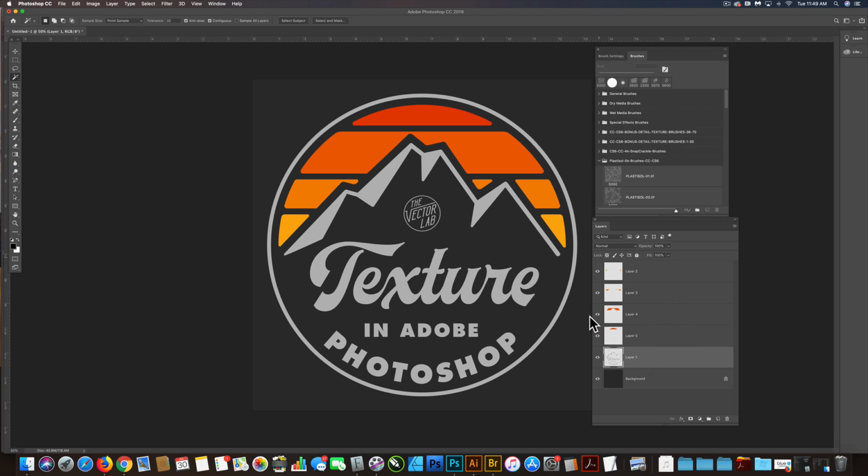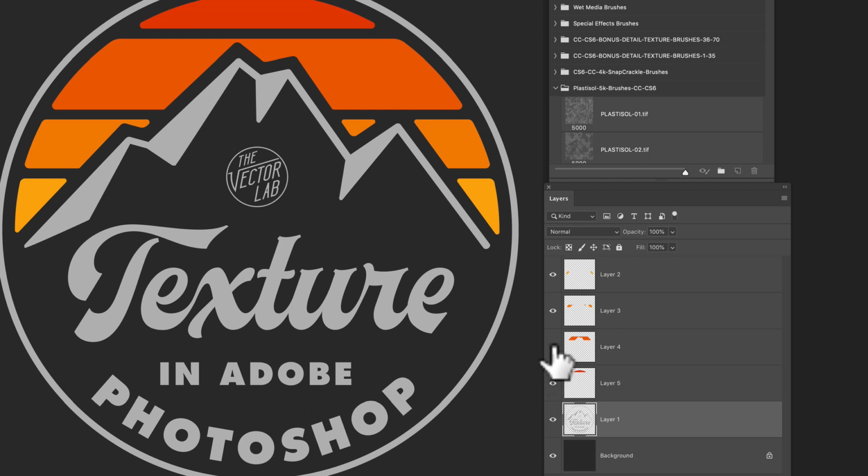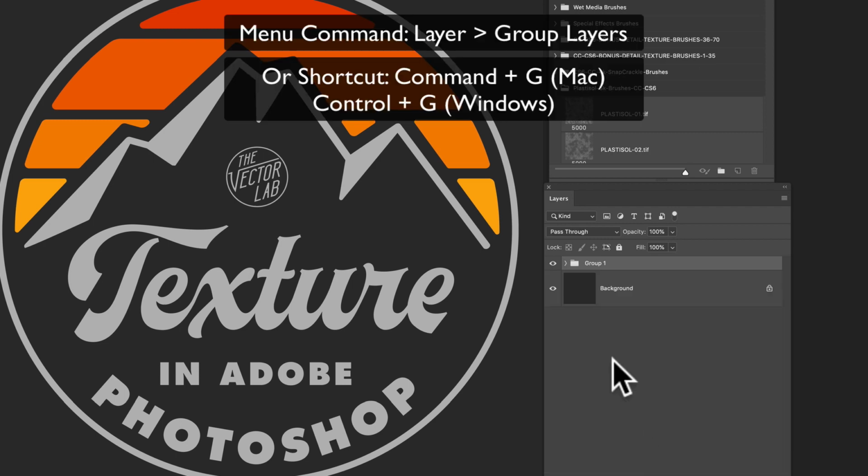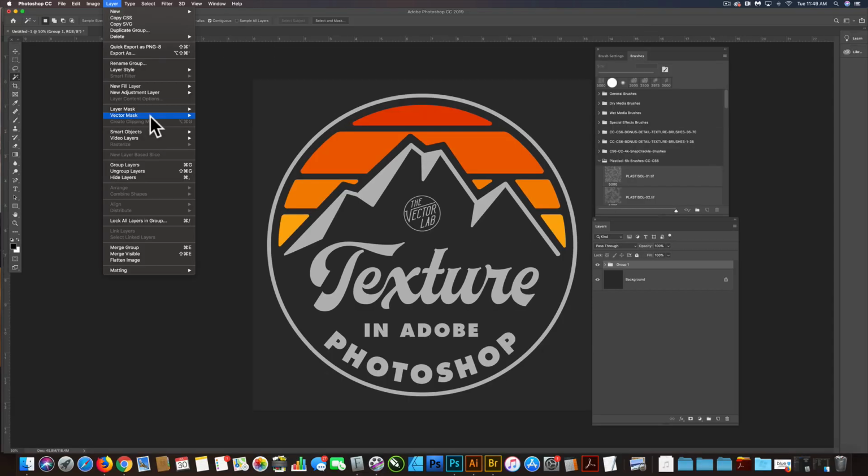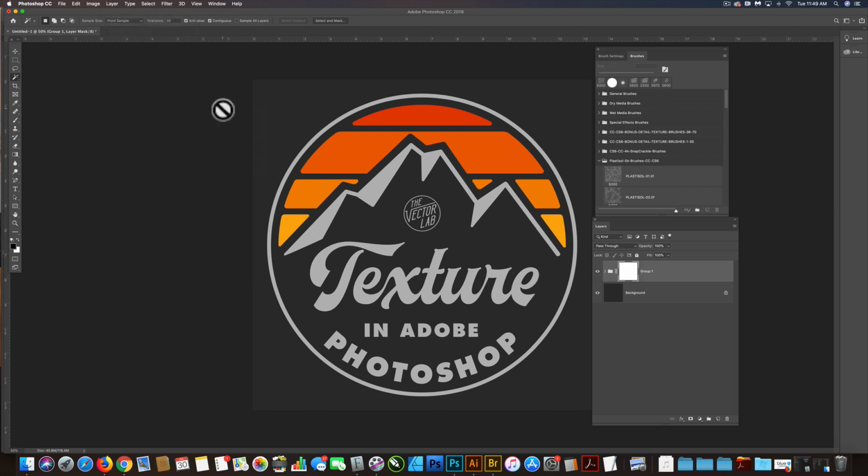But let's go into our layers, and I've got each color in a separate layer here. And what we're going to want to do is select all those layers except for the background, and we're going to group them. And let's go to Layer, Layer Mask, Reveal All.